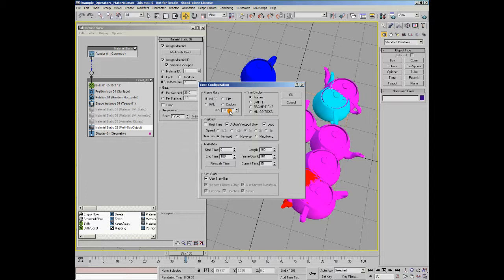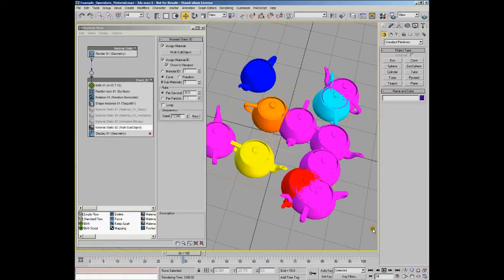So if we want to have, let's say, our particle IDs increment once per frame, we would have to use a value of 30. If we change to PAL, we would have to use a value of 25 because PAL uses a frame rate of 25. I'll just put that back to NTSC, cancel that. So you can see at the moment I've got it set to 30, which means that on every frame the particle ID value will actually increment.